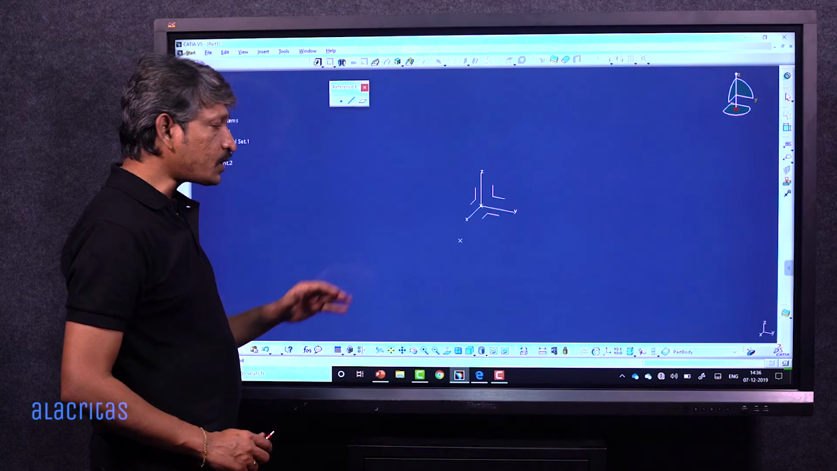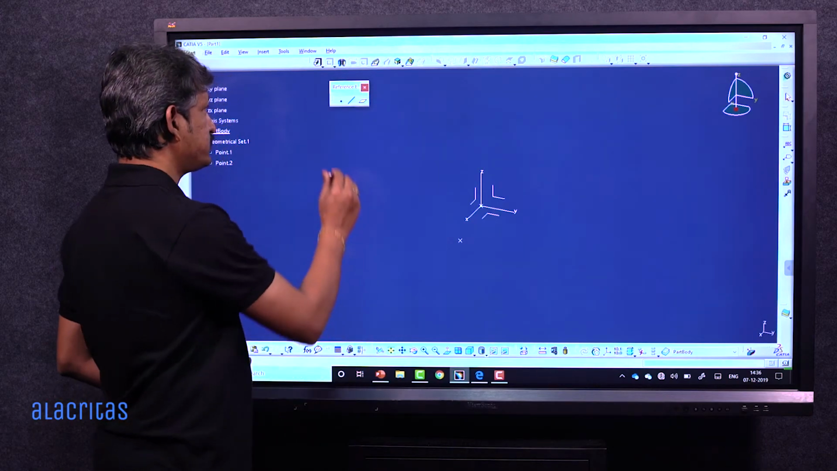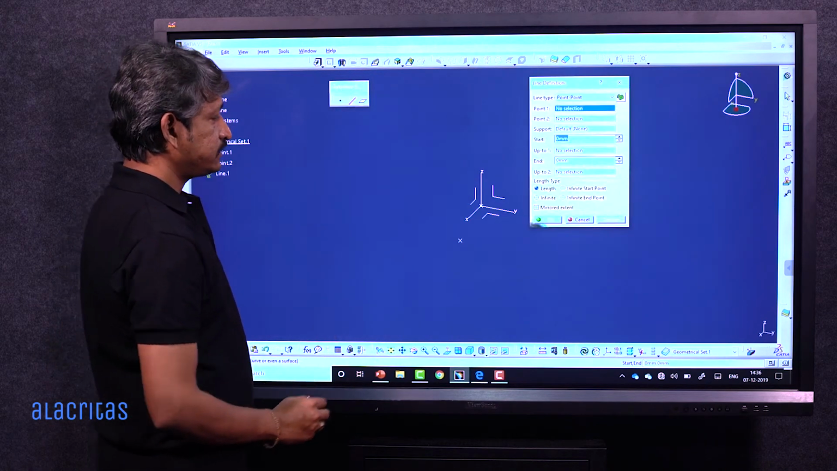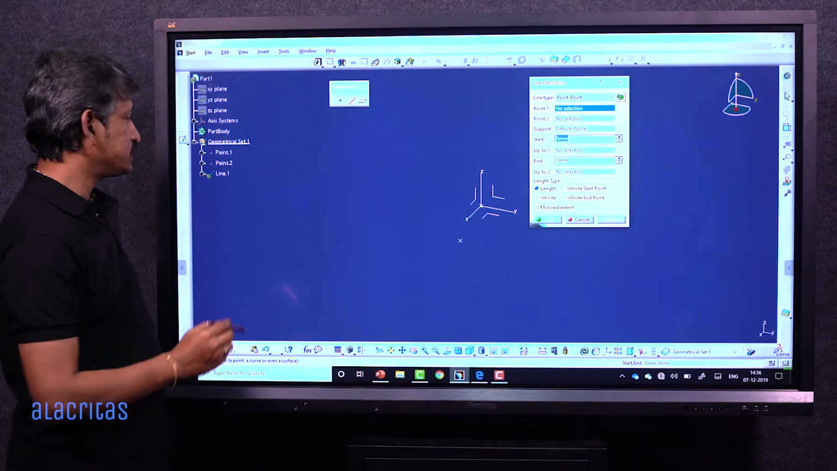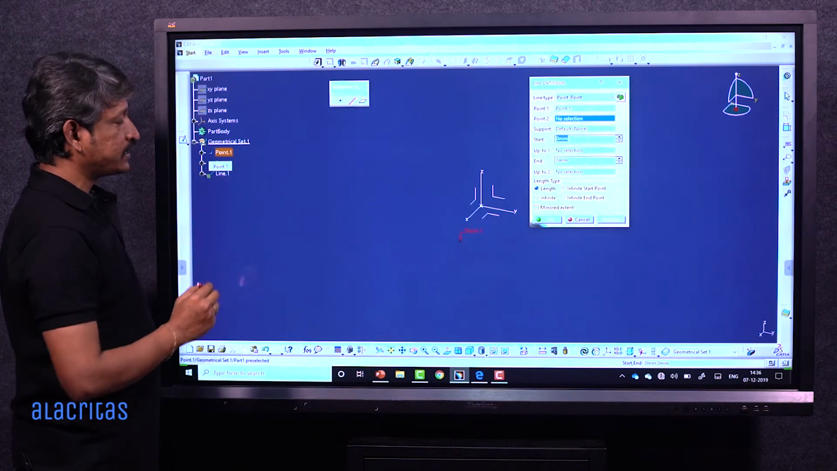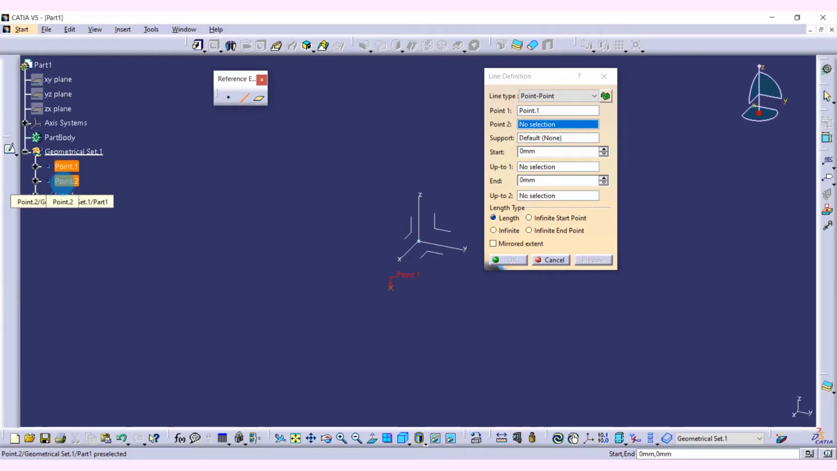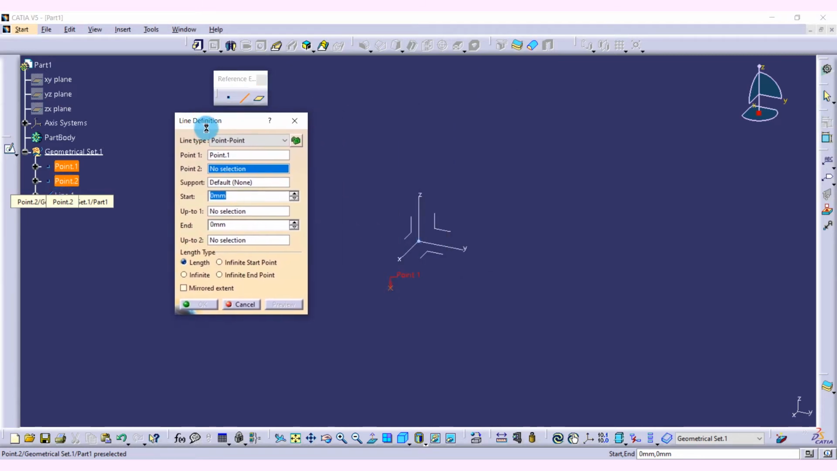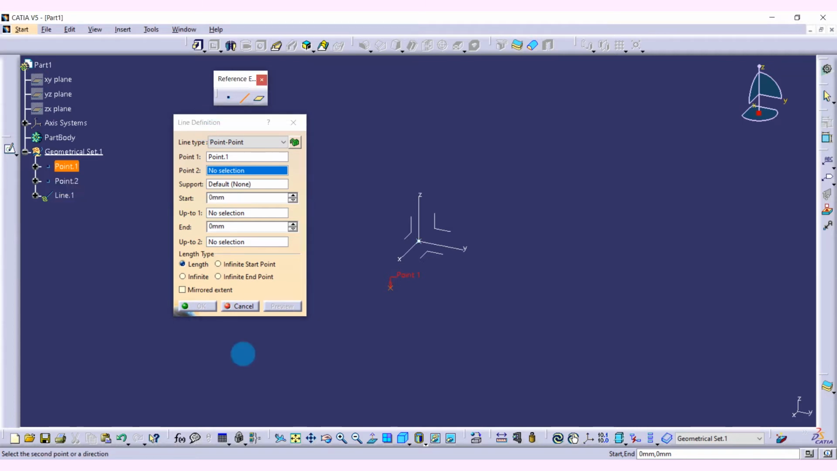Now we have 2 points. One is at the origin, and the second point. Select the line; either we can choose the points in space, or we can select from the geometrical set. So point 2, select the point 2. We could see the line; the start point we can increase or decrease, and the end point we can increase. So this is all about line by point to point, and click OK.